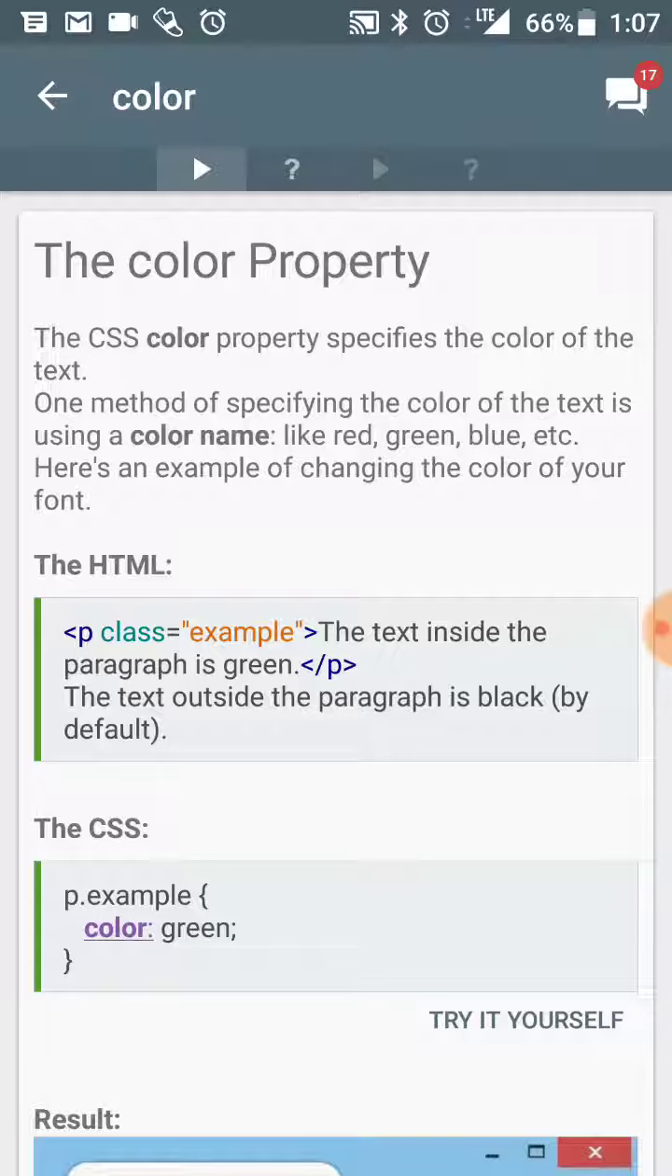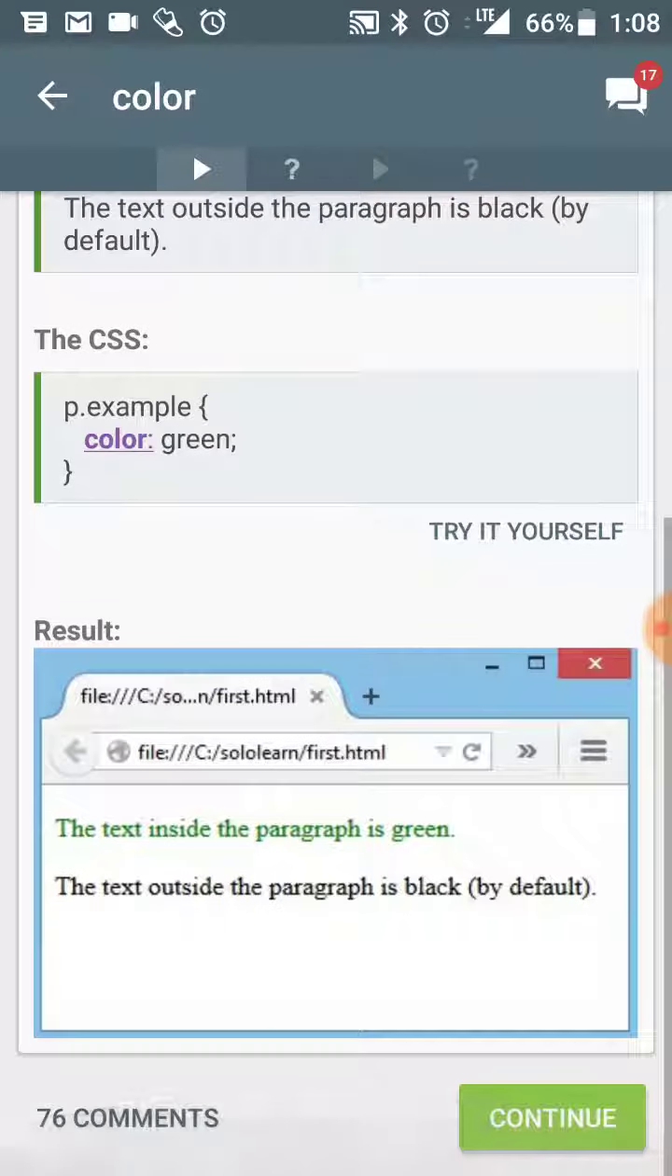The HTML P class example. The text inside the paragraph is green. The text outside the paragraph is black by default. P example, color green. Result.